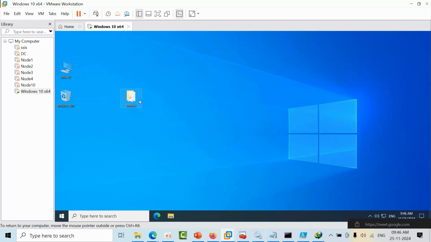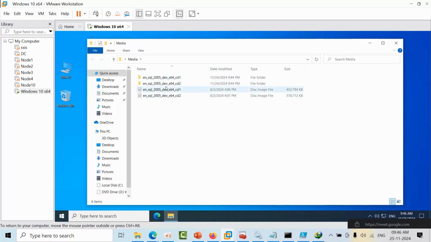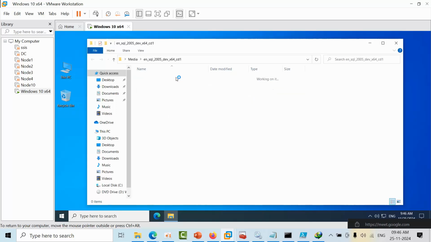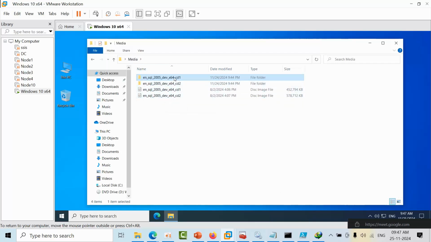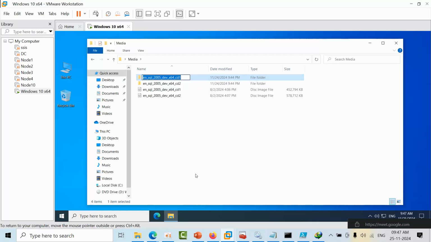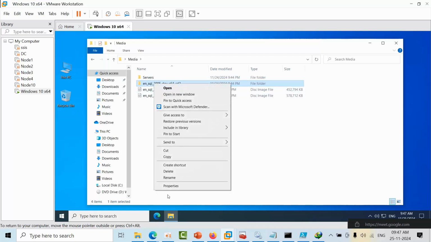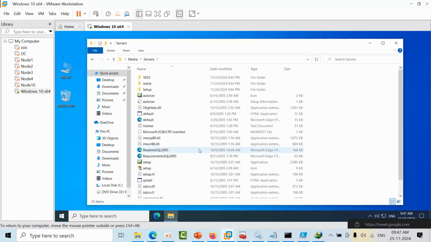Now go to the media folder I just created. Now I have extracted both. Now go to the CD. As Microsoft recommended, rename the server folder. Rename the first CD1 folder to Servers, where S is the capital letter, and the second folder as Tools. It is a recommended thing, sir. If you don't follow, that's your wish. Now go to the Servers.